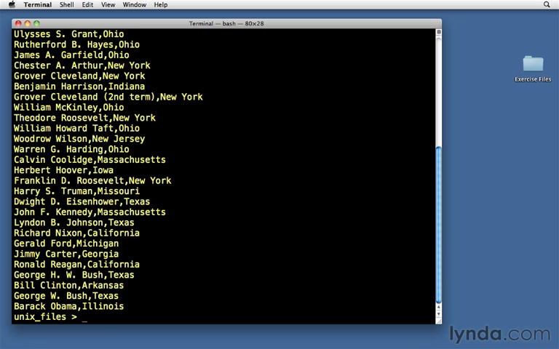That's all there is to using cut. It's a fairly simple tool to use, but it's really quite powerful, especially when used in conjunction with a lot of the other Unix commands and techniques that we've learned.